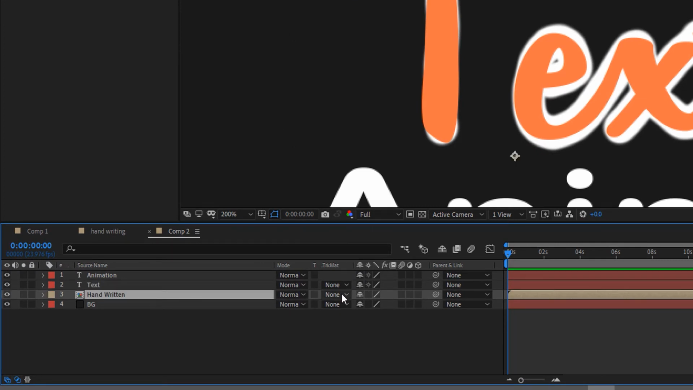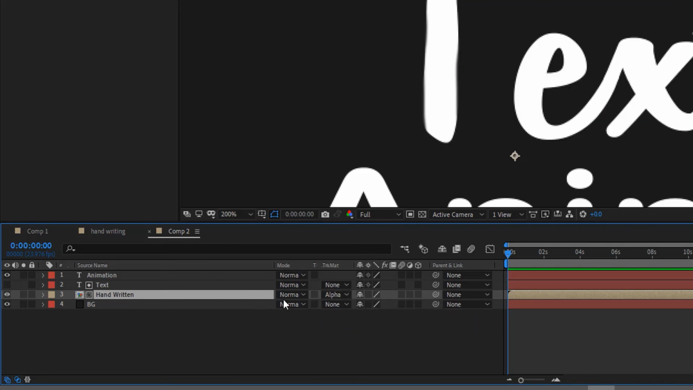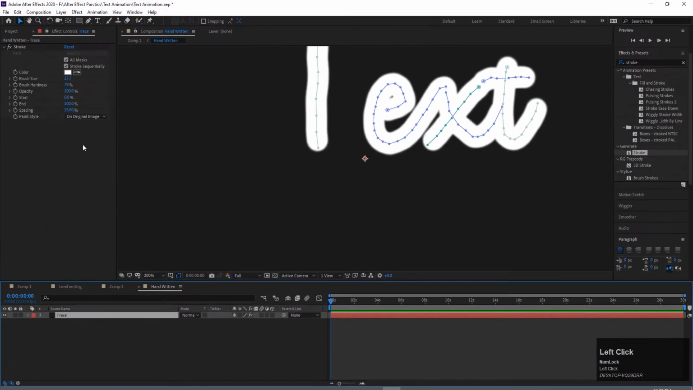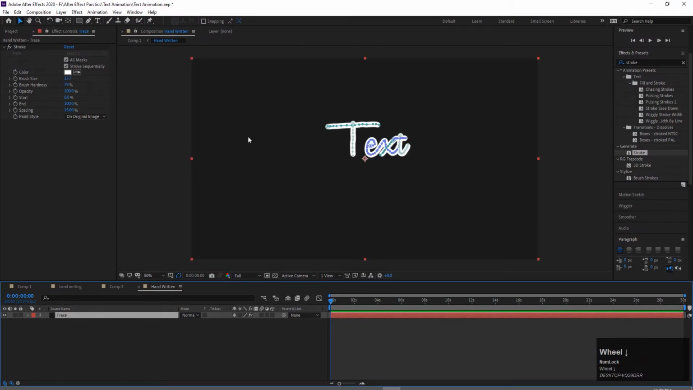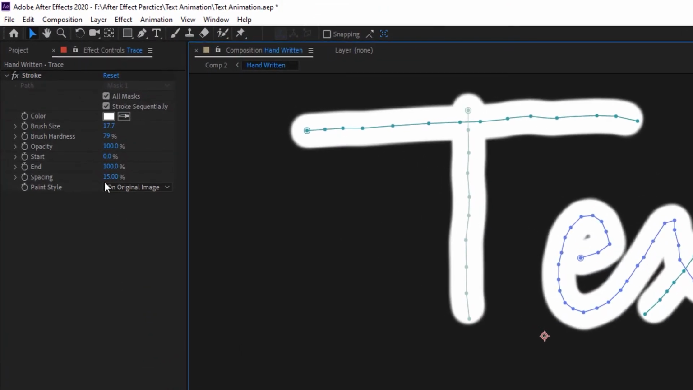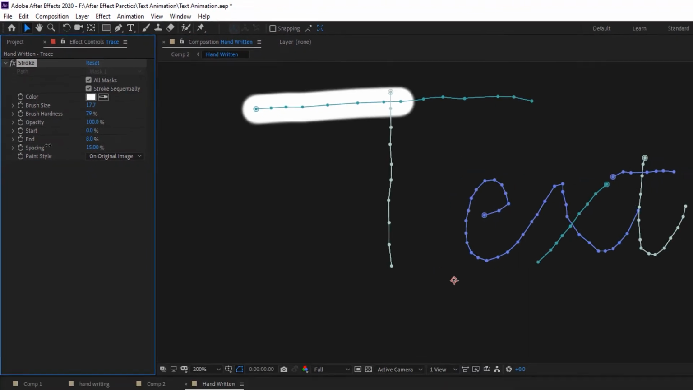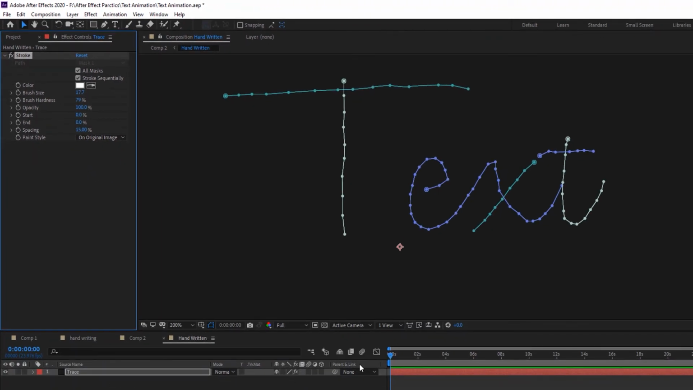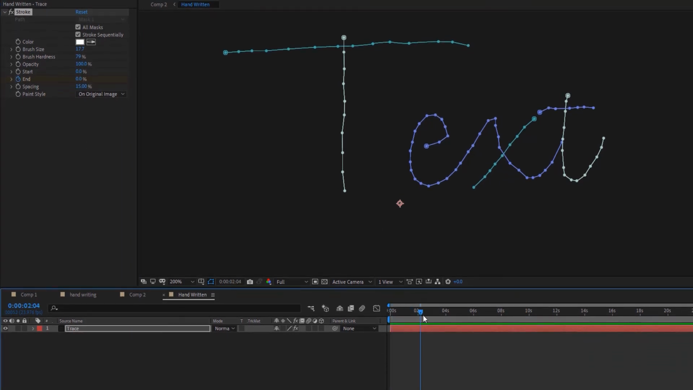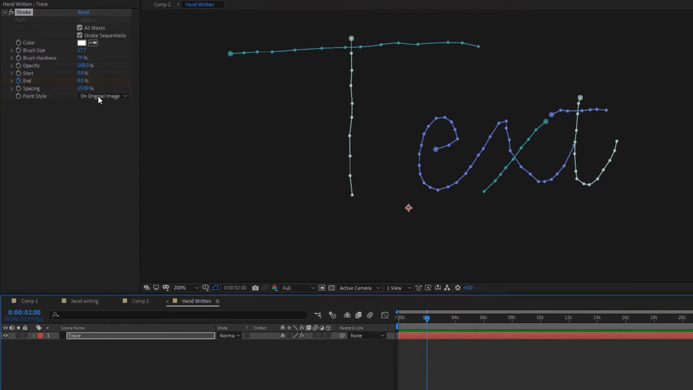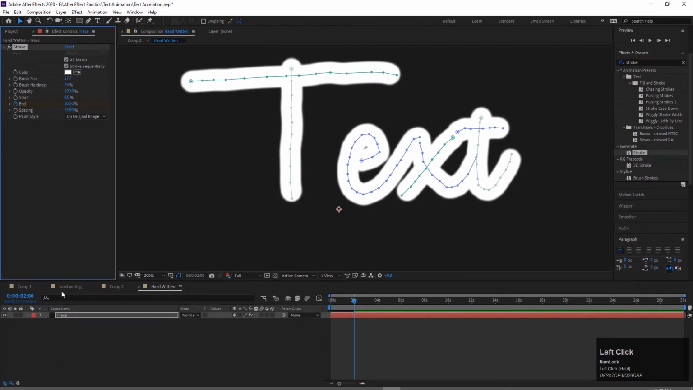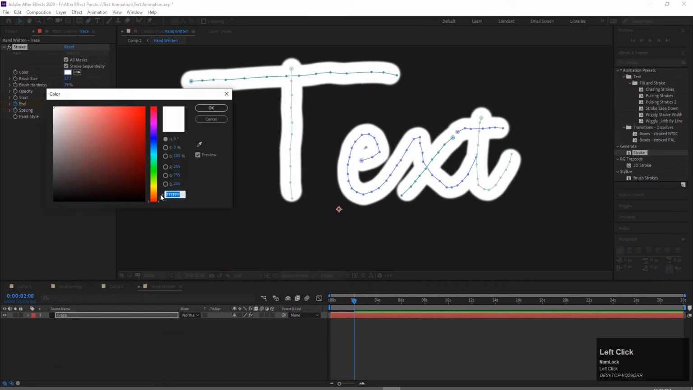Go to Track Matte panel and select Alpha Matte. Decrease end value to 0%. Go to 1 or 2 seconds forward and make it 100%. Change the color as you wish.